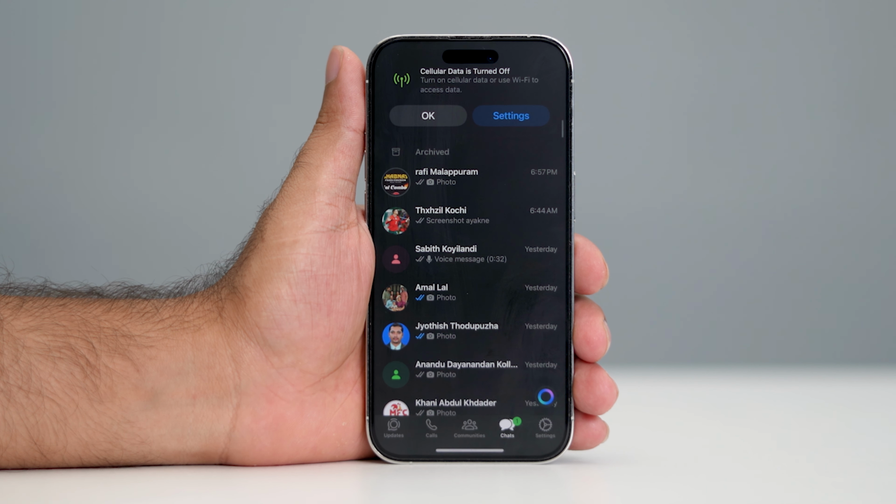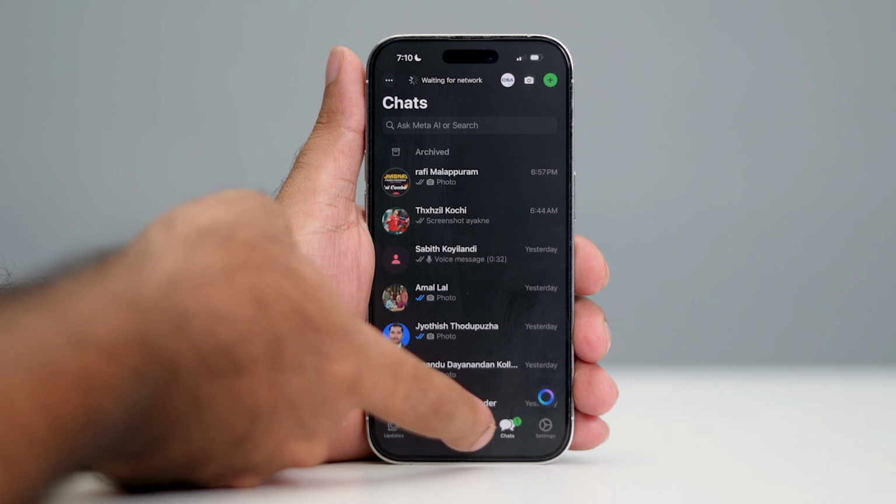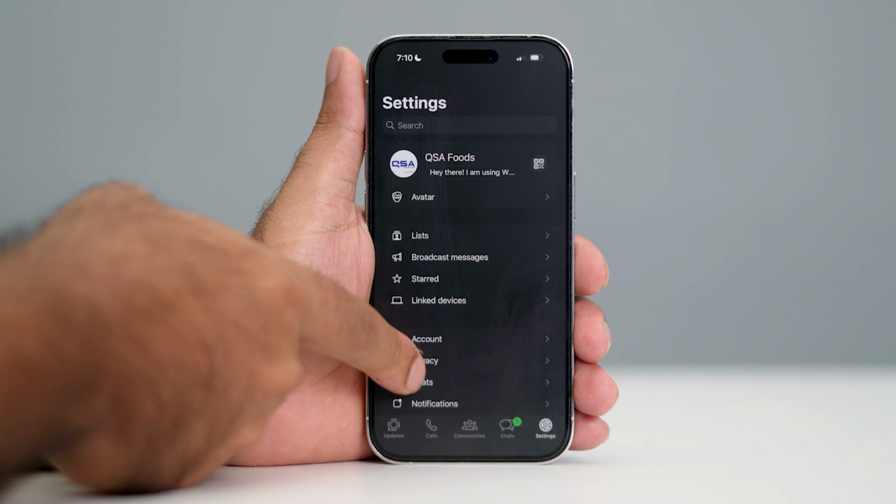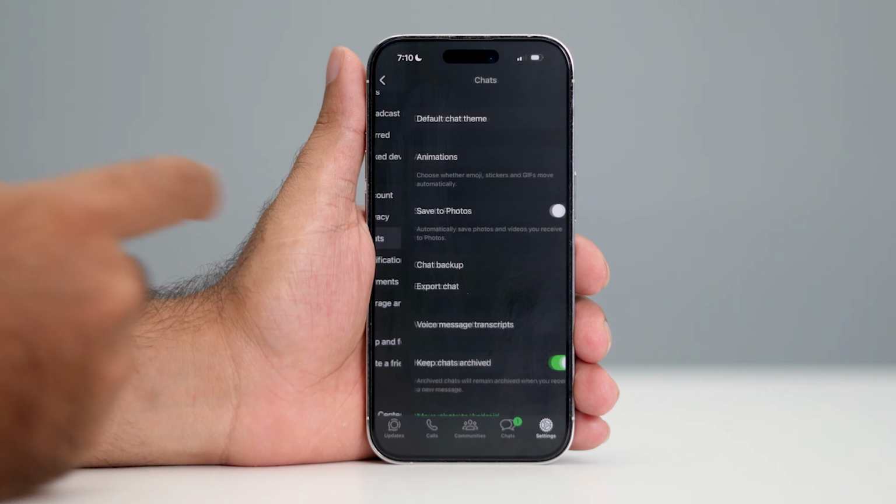So first of all, what you need to do is go to your WhatsApp. Now from here, you just need to go over here at the bottom. You can see there is a settings option. Click on this. Now from here, you have to scroll down and navigate to chats.